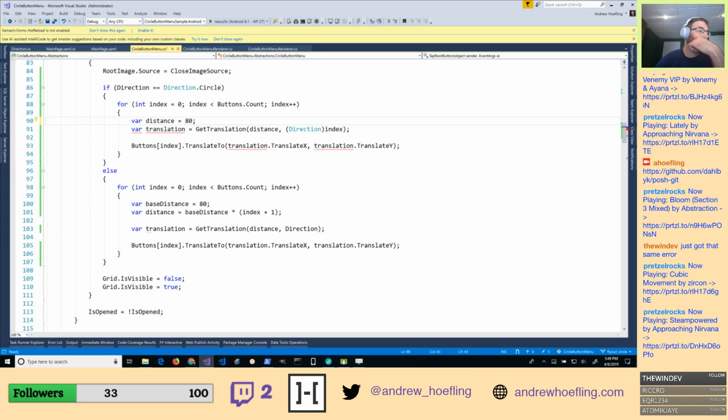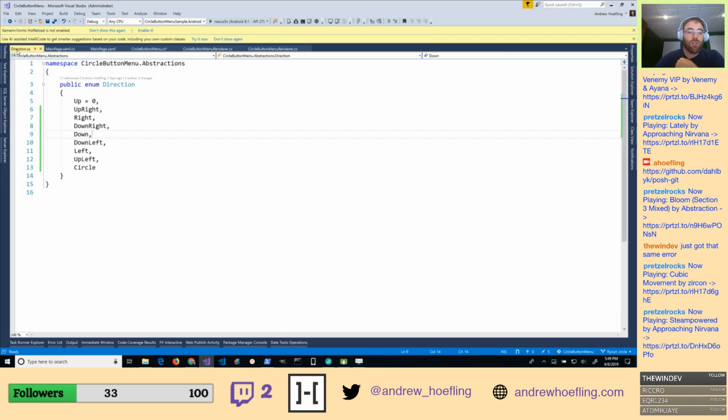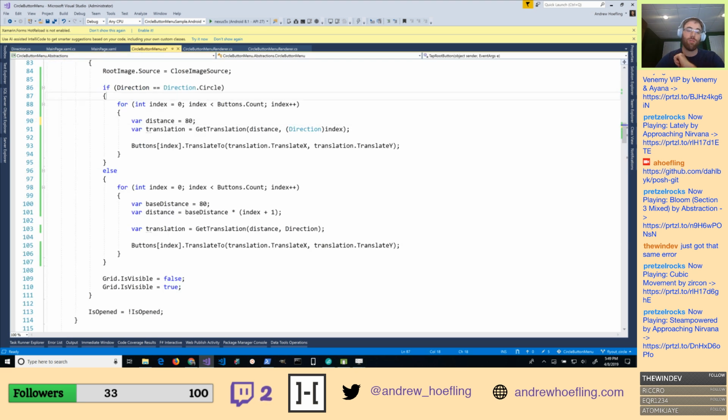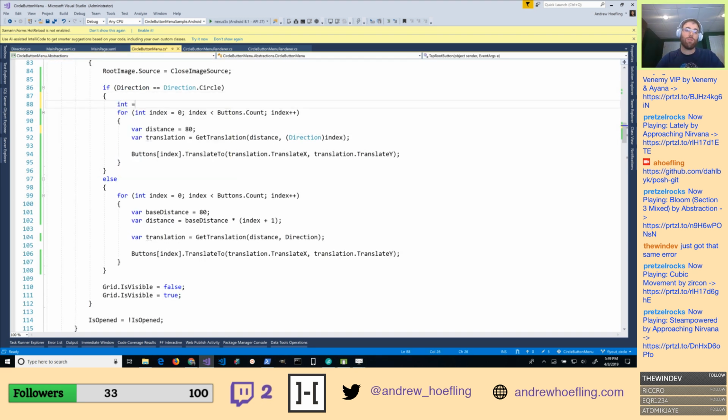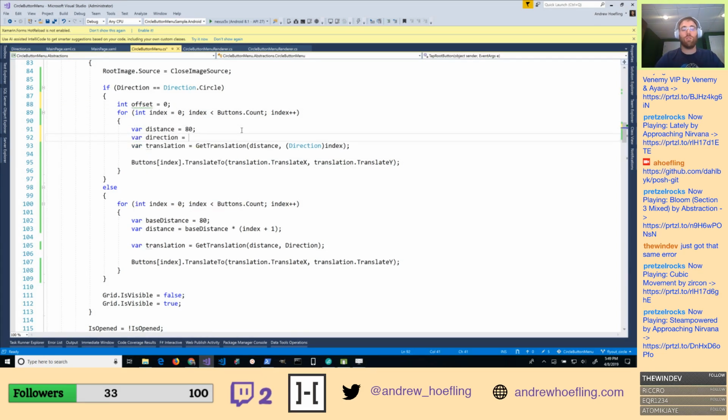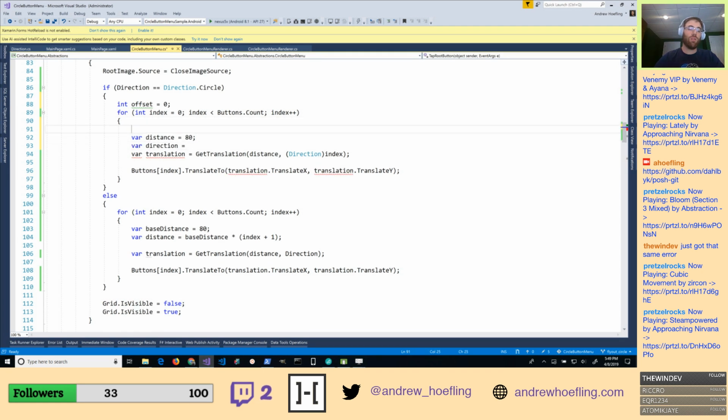Now, I'm just thinking through how I want to organize this, because I really want it to be as simple as I specify circle. But if they get circle, I want to go to the next one. So maybe we just need another counter variable. Maybe we call it offset. And we'll say our direction is, so maybe what we can do then is say if direction of index is equal to circle, our offset will be incremented by 1.